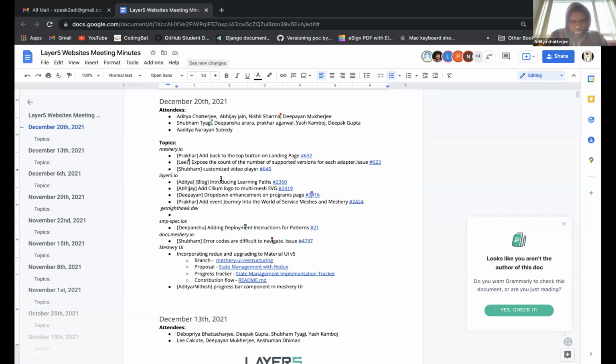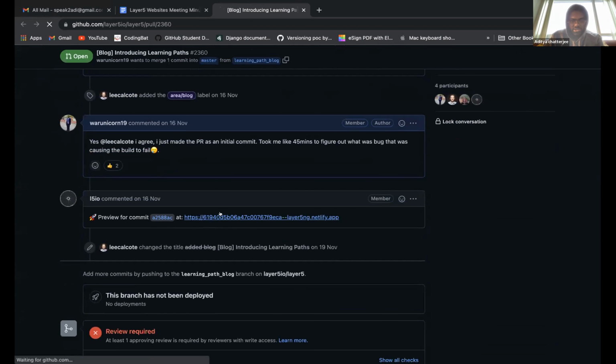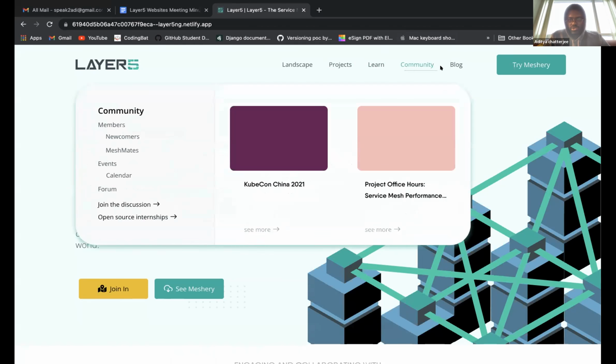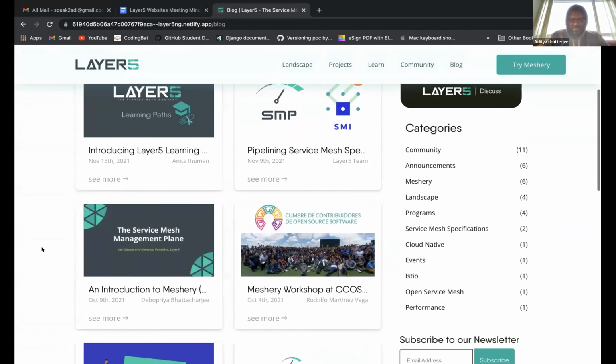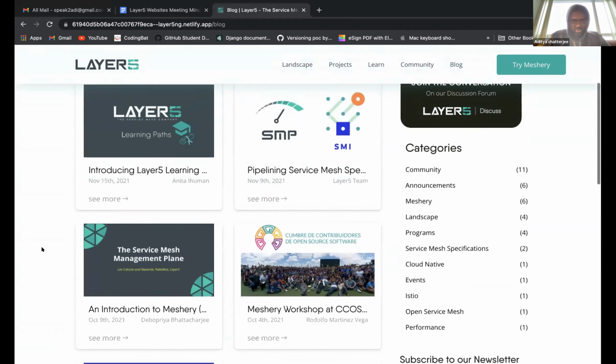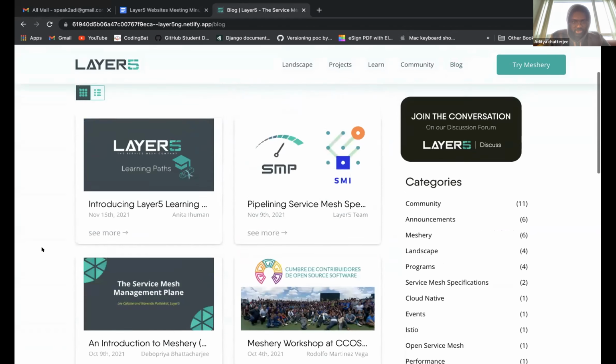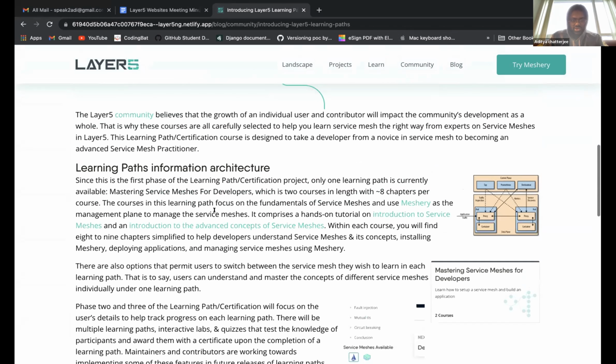So moving on, we skipped over the introducing learning paths blog. Anita wrote a blog on introducing learning paths. This blog needs some reviews, a lot of people need to review it, because it's not that great at the moment. We can't even find the blog. The learning paths is the first one. Okay, yeah, sorry. I'll fix up the styles and the images that we're using here, but even the content needs some reviewing.